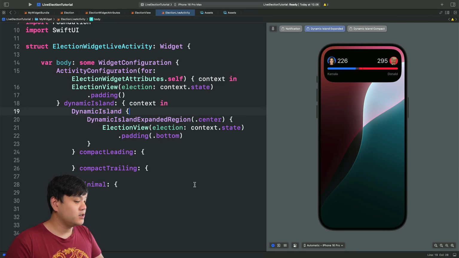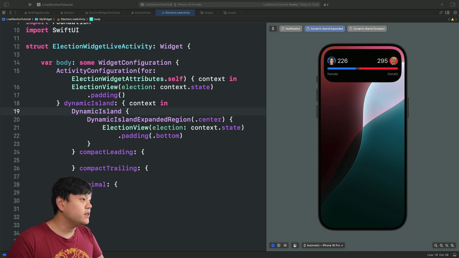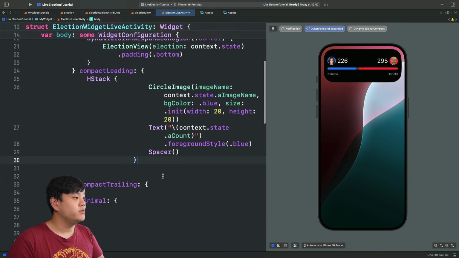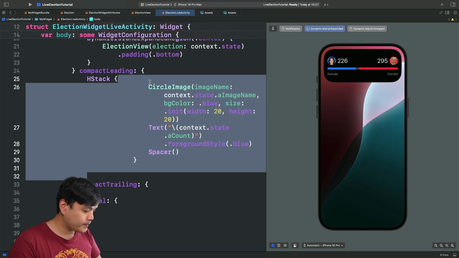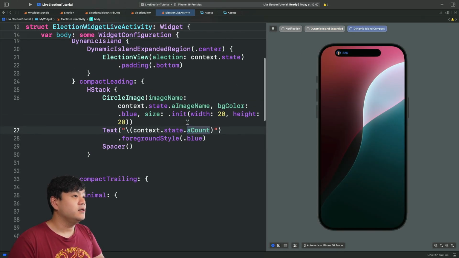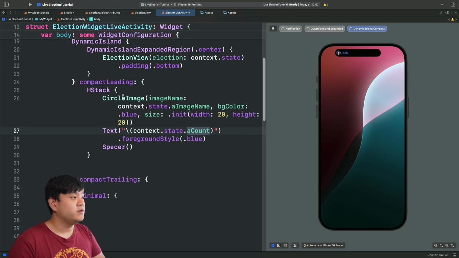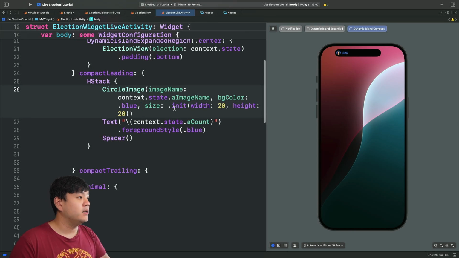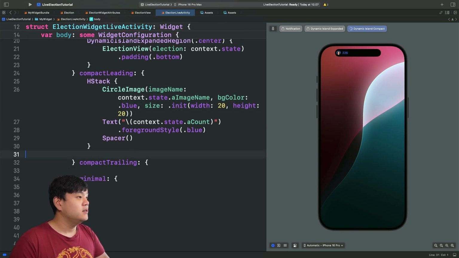Okay, nice. Now for the compact leading, we can simply just go and copy and paste this. So we have this edge tag. Okay, let me change this to dynamic island compact. For the leading, okay, we just put an edge tag with a circle image, passing the candidate A image name, set the background color to blue, and also set the width for the circle image to be 20 by 20. Okay, so it can be fit in the dynamic island in the compact leading state.